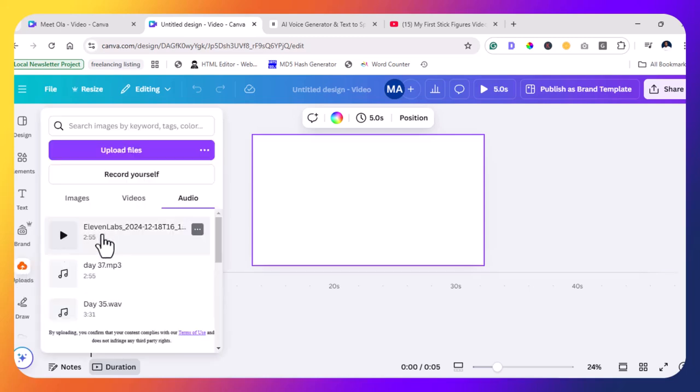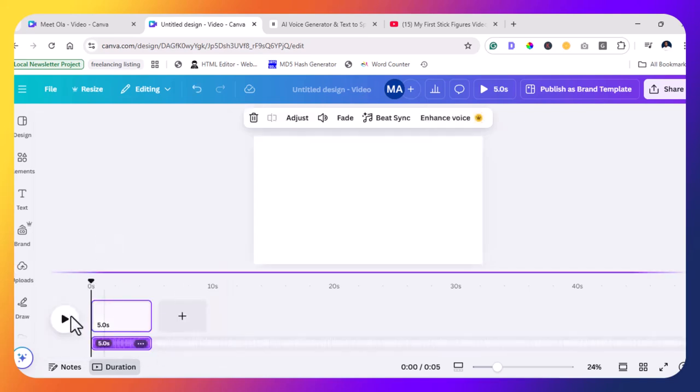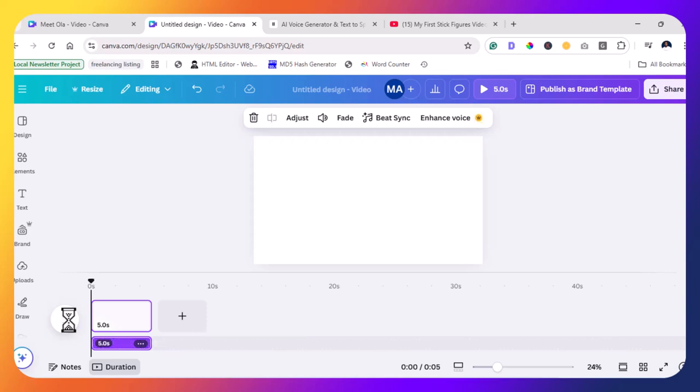Okay, the audio is done uploading. I'll add it to my file and this is how it sounds. Meet Ola, a skilled freelancer navigating the turbulent waters of remote. Okay, so it's going to stop right there because this canvas is just for 5 seconds, but you can see the other parts of the sound right here faded out.